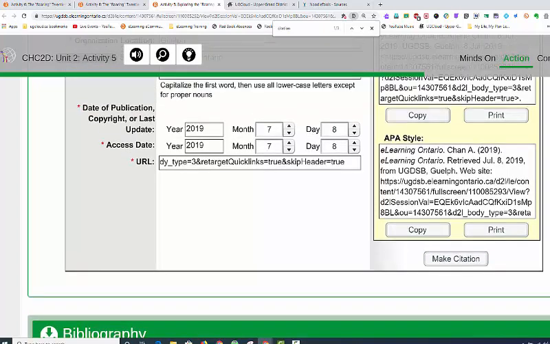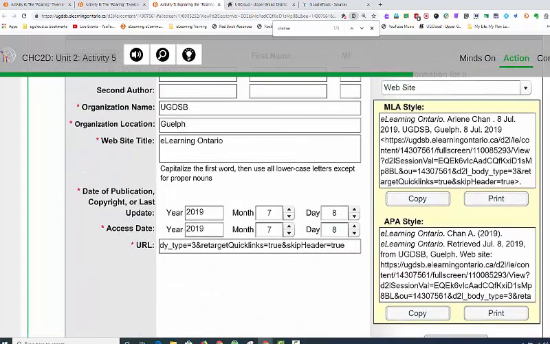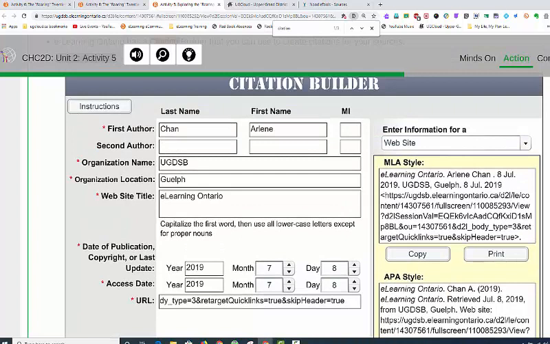Okay, so there's not quite as much information for this one, and it only gives us the APA and the MLA style. So MLA is awfully close to what the Chicago style is, but if you have access to Noodle Tools, I'd much prefer that you use that one.